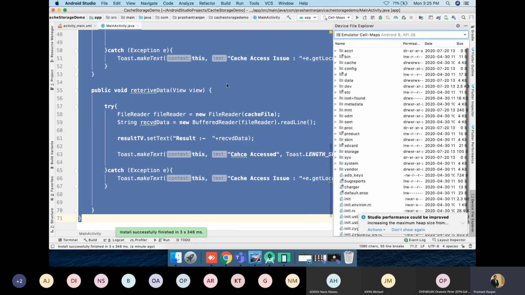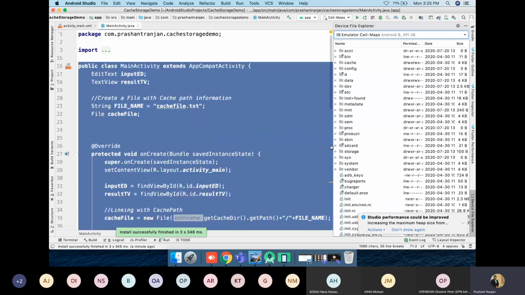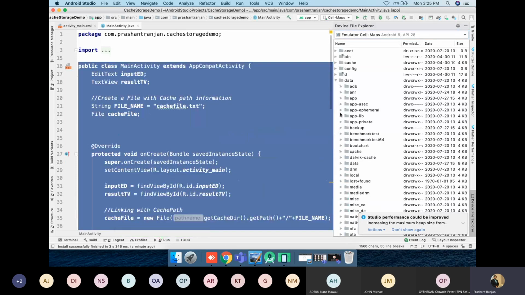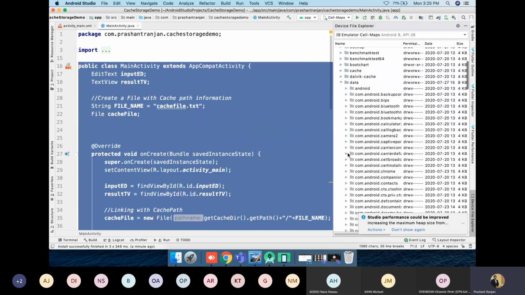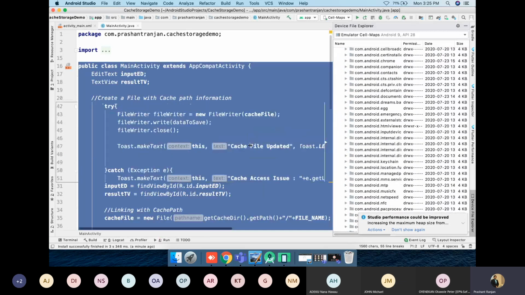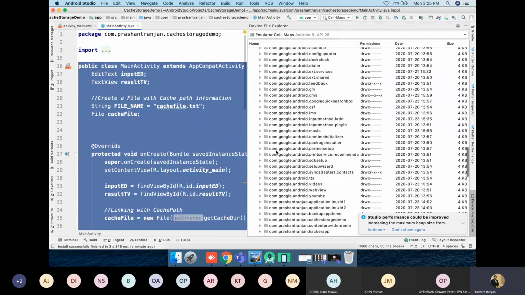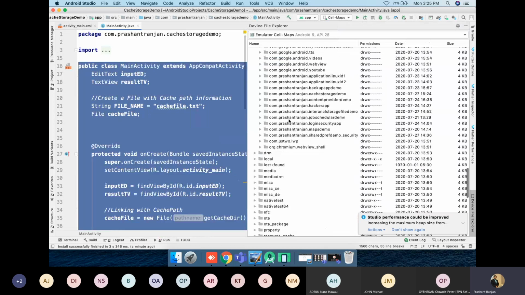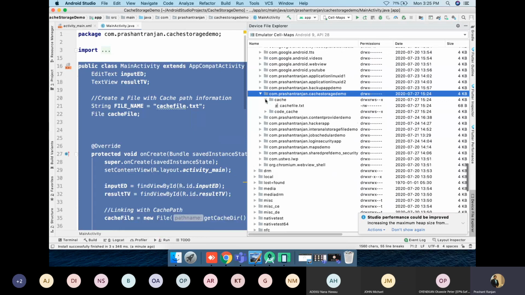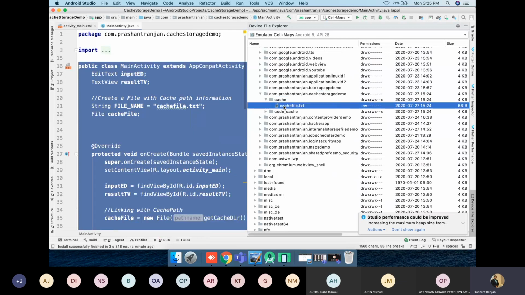The name of the application is com.prashantranjan cache storage. So we have a location data. There will be one more folder by the name of data, and here we have the list of all the packages. I have to look for the package which I have installed. Here is a cache folder, and inside that there is a text file which has been created. I try to open whether it is going to open from here or not.